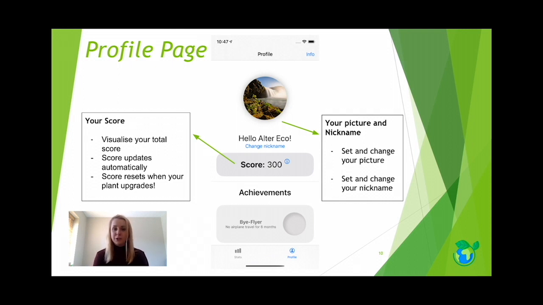I'd like to take you through a few of the elements of this page. First of all, we have the picture and nickname. You can set and change your picture at any time. We thought this would be a really good idea to get people engaged with using the app, so you can set it as a picture of yourself and change your nickname, so it feels a bit more personalised to you.